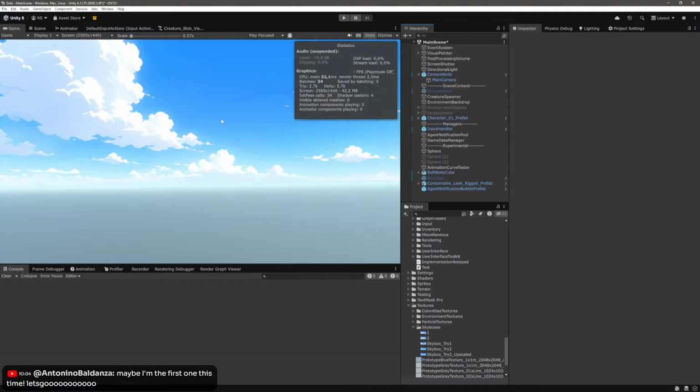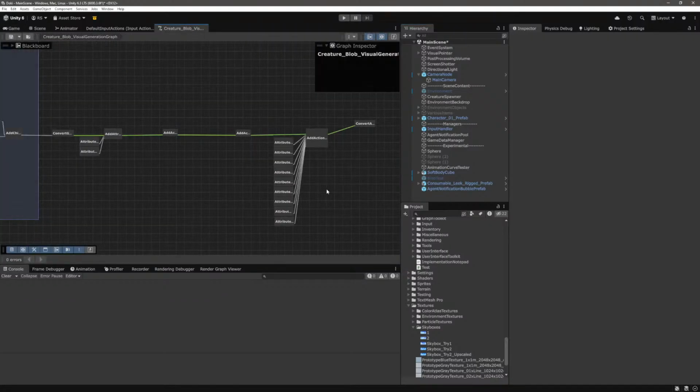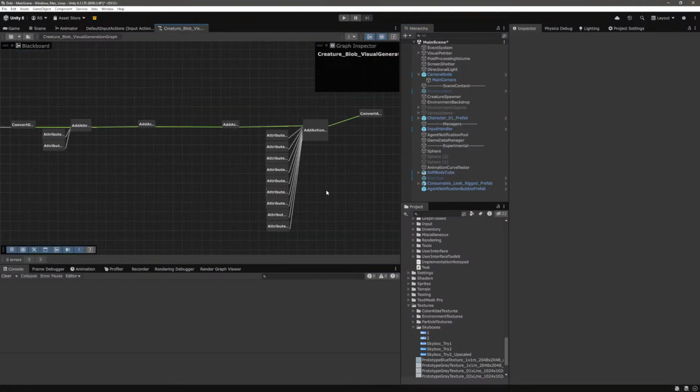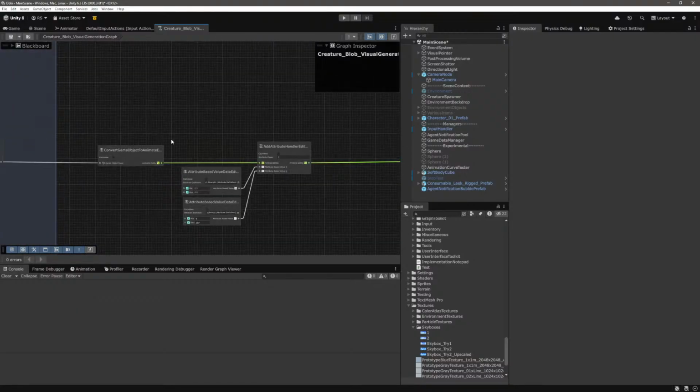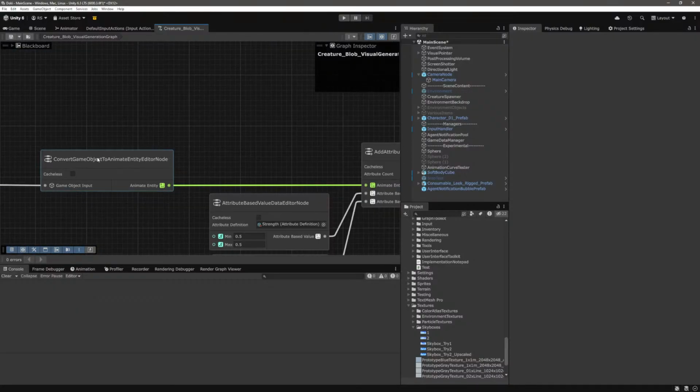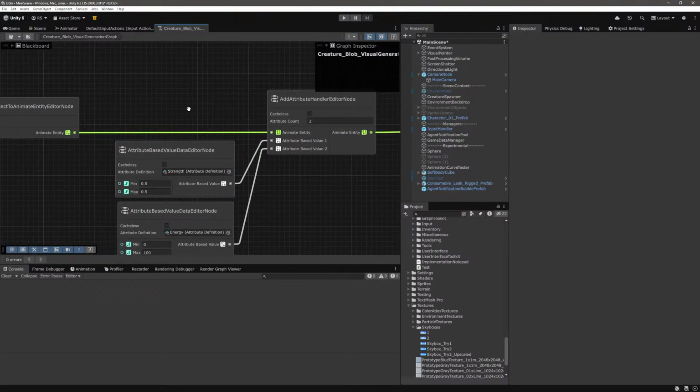Okay, so the first thing we're gonna do today is fix the issues left from yesterday, because I didn't have the time to fix it. But the big picture is that we're moving some of the creature setup from prefabs to our node system. So that means that animate entity will be added through nodes instead.